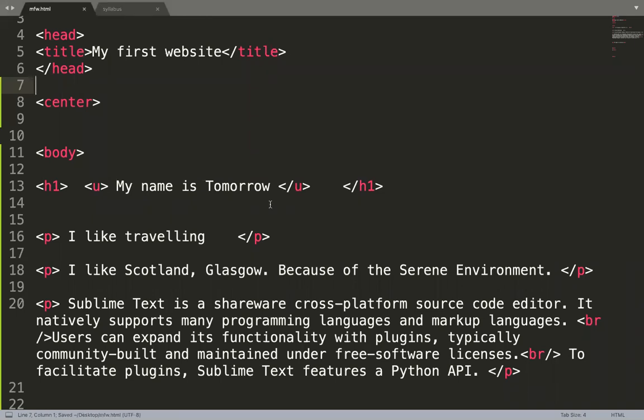our next tag is how we are going to actually strike. We want to strike through a text. We will use the letter S. So let me say I like traveling. I want to strike it. So S, then my close S. You will save it.